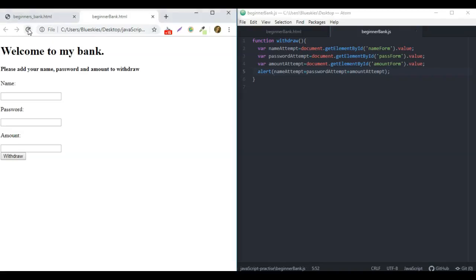So let's just give that a try, make sure it's working. My name, my pass, large number. So when we try that, that's not currently working. So let's have a look.